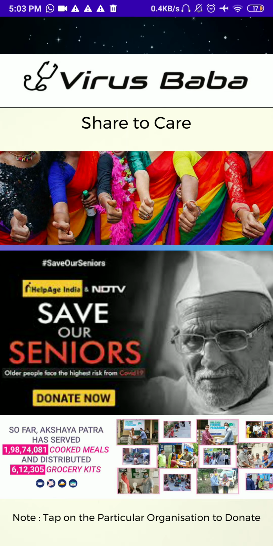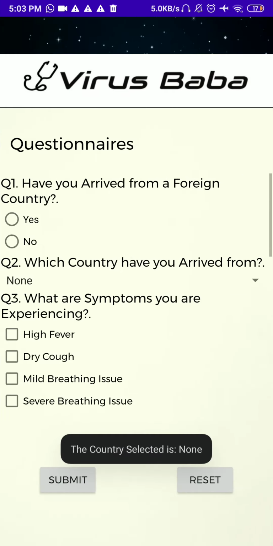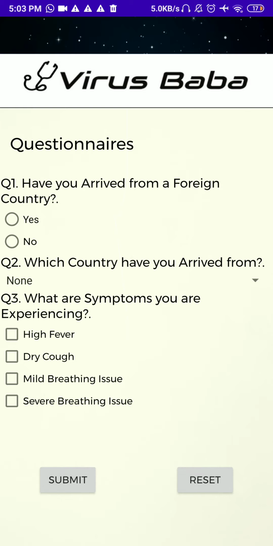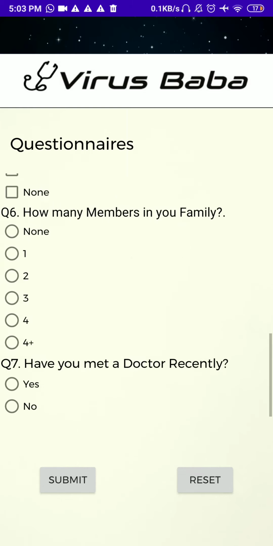Now we have a feature over here which is the tech test, and this is a beautiful red button out here, which we will be exploring right now. So let's tap on the tech test part over here, and you can see these are certain questionnaires which we have to answer in order to evaluate our health and understand the susceptibility towards COVID-19.